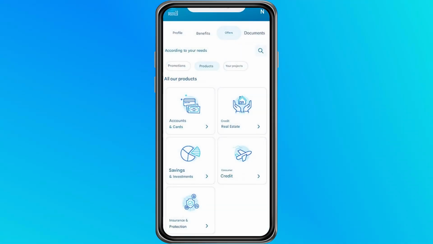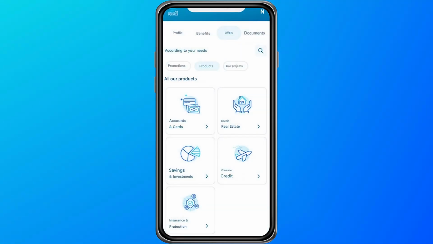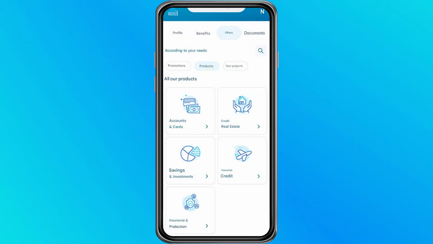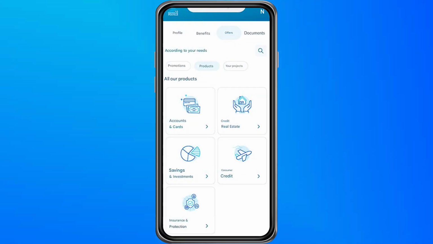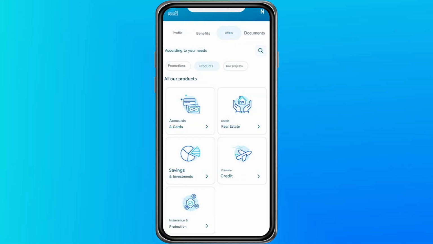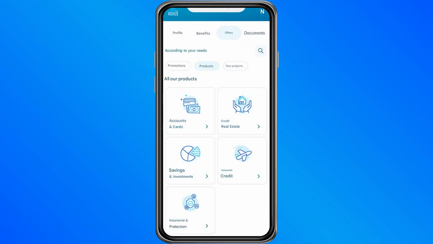After signing in, you will land on the home page of the app. This is where you can access all your banking features. Look around the screen until you find the option labeled Accounts and Cards. It is usually easy to spot in the main menu. Tap on Accounts and Cards to proceed.